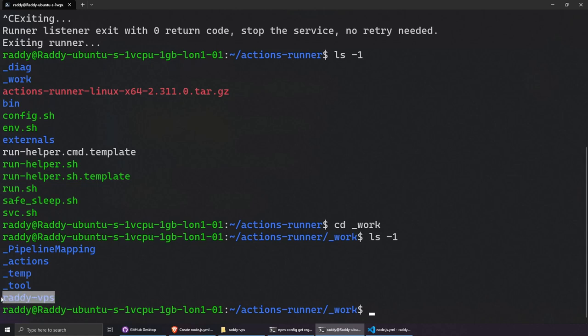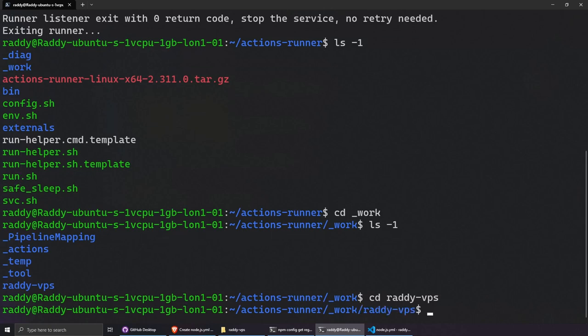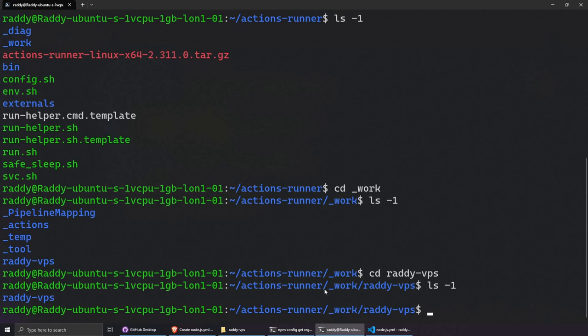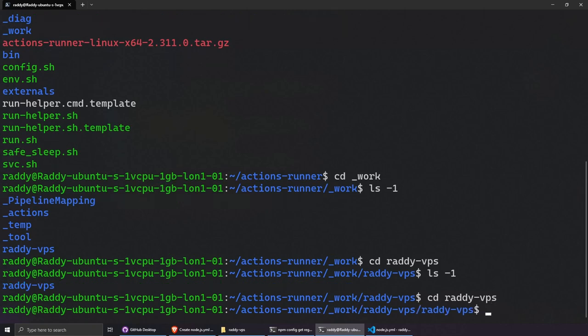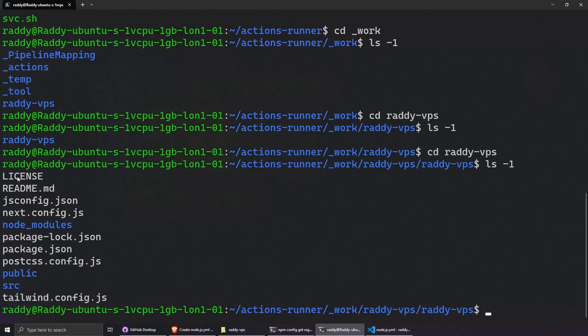So this comes from GitHub. If I do cd Ruddy-VPS, this should be our project. If I do ls -1, I don't fully understand why it does 2 folders, so Ruddy-VPS and then Ruddy-VPS. Not sure why, but we need to go one step further. So cd Ruddy-VPS, press enter, and now if you do ls -1, you should be able to see all of your project files.